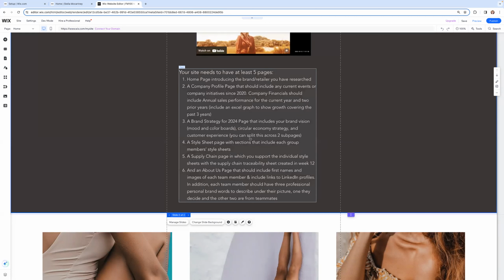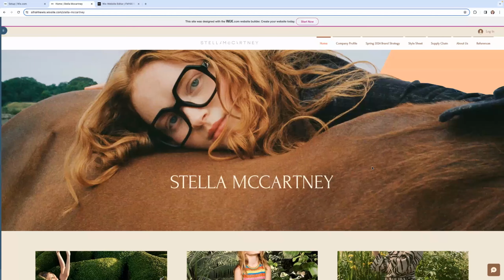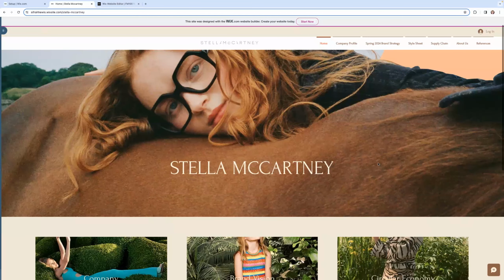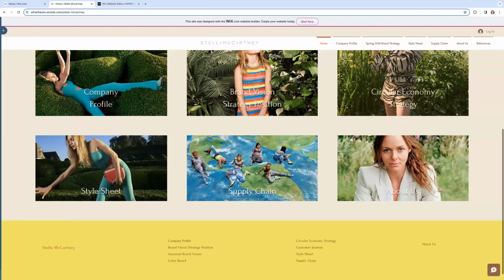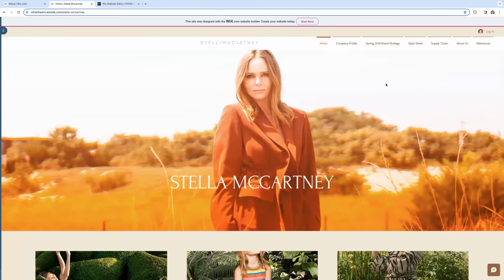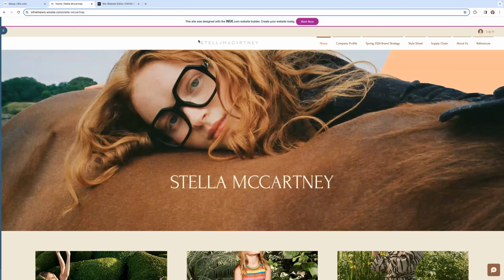So these are all assignments that you've done throughout the semester, and this is just instructing you on where they need to live on the site. And finally, an About Us page, which should include the names of your team members, links to your LinkedIn profiles, and 3 professional personal brand words. Again, remember that this previous student website illustrates how this should look. So again, we're using the structure and the layout of this site to achieve our goals with the final project.